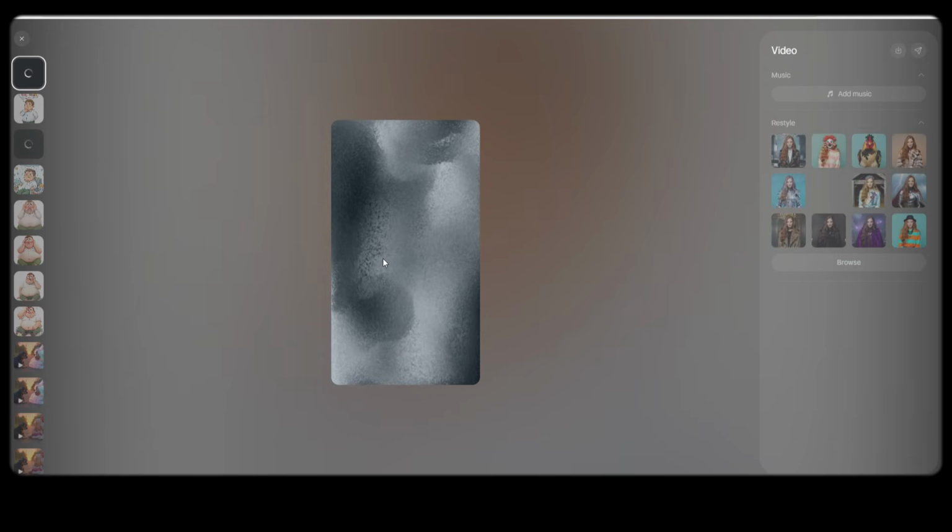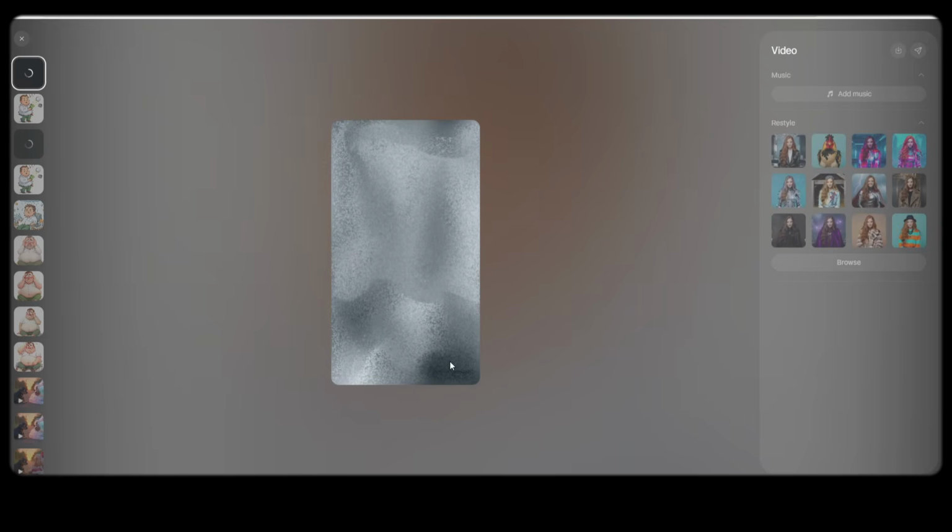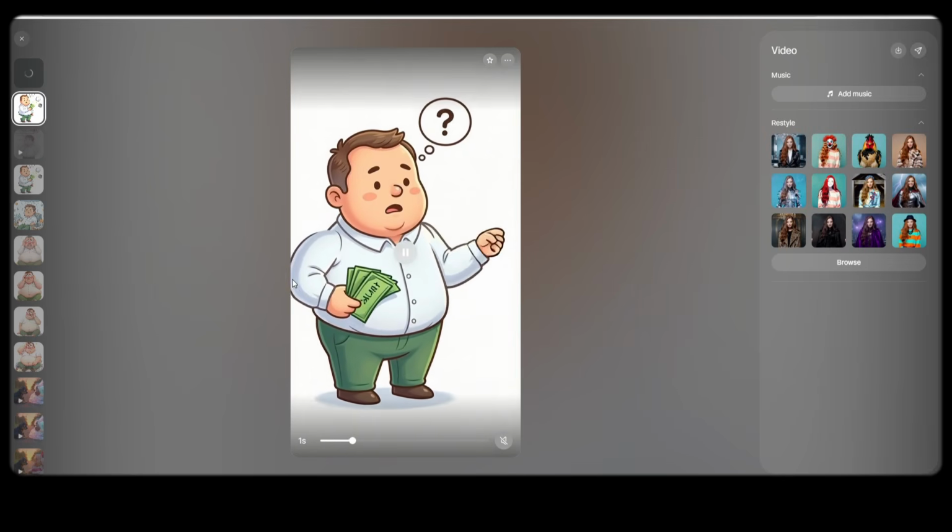Just click on the video, and on the right side, you'll see the extend option. Click it. No credits, no charges, no dollars. In just seconds, it extends your 5-second video to 8 or 9 seconds. Now you see, it was 5 seconds, and now it's at 6, 7, 8, and 9 seconds.